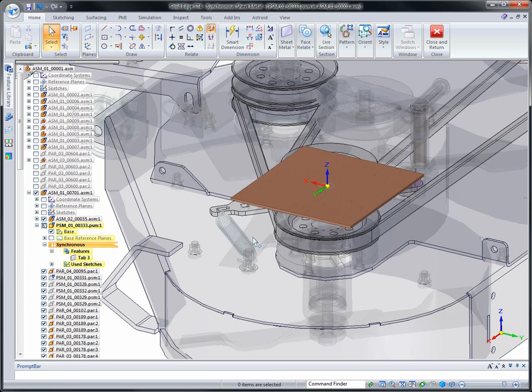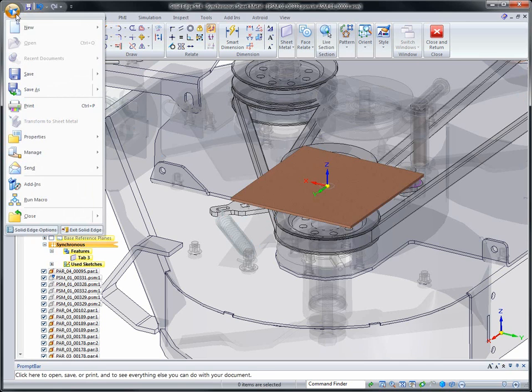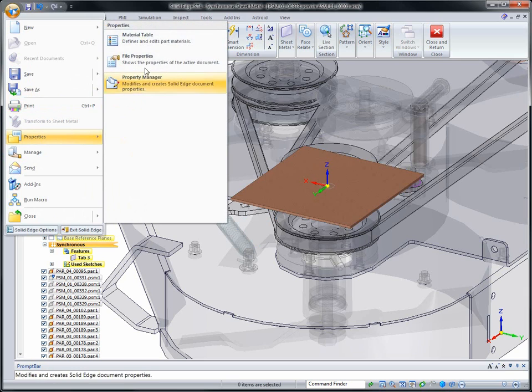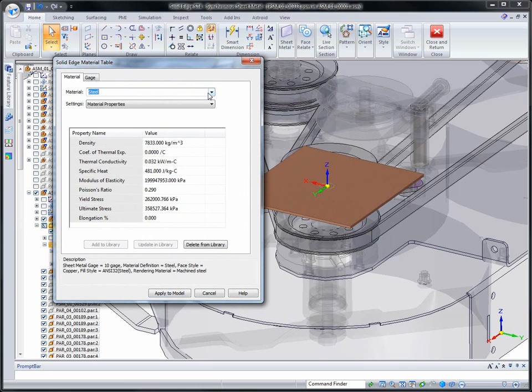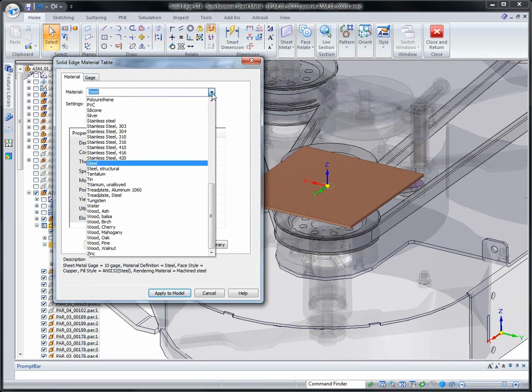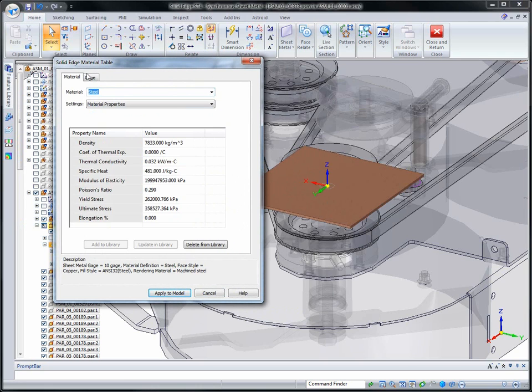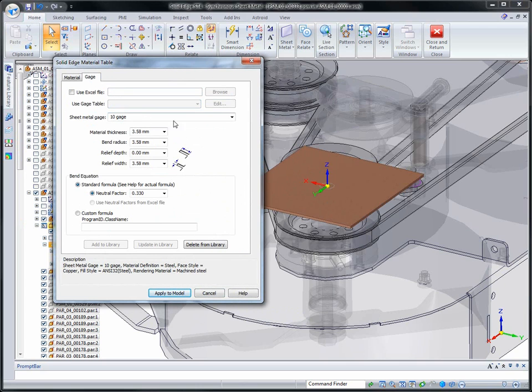The thickness of material is set in the material table. Here we can set the type of material. In this case, we're using steel. We're going to set the thickness by a gauge. Each gauge has a specified thickness. So we're going to change it to 14 gauge. When we apply that to the model, you'll see the thickness change.